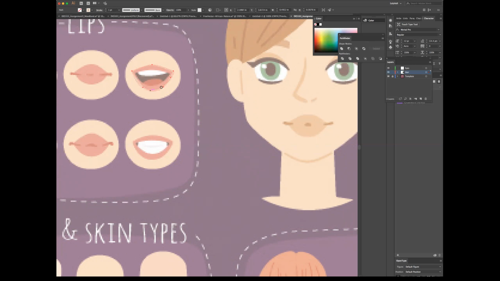All right, so that part is traced. That's going to be the pink. So I'm going to move the pink over. I'm going to go in and try with the pen tool to copy the teeth.